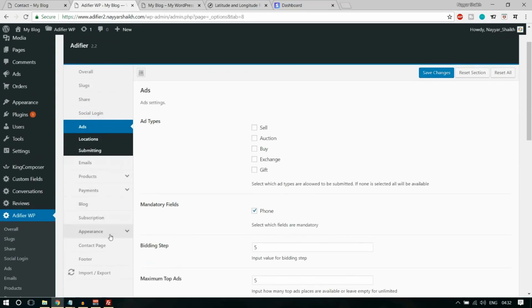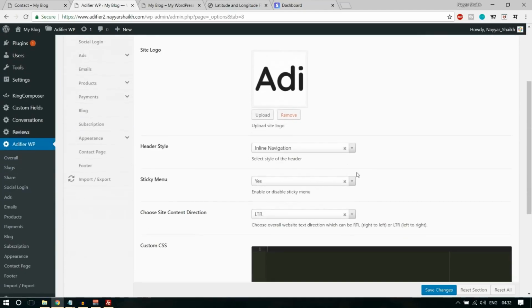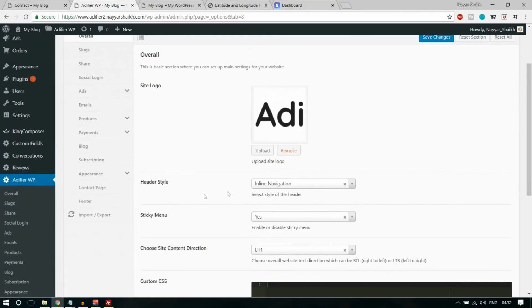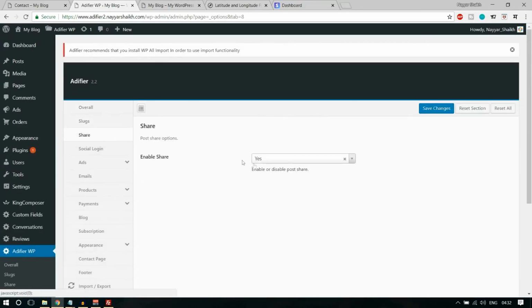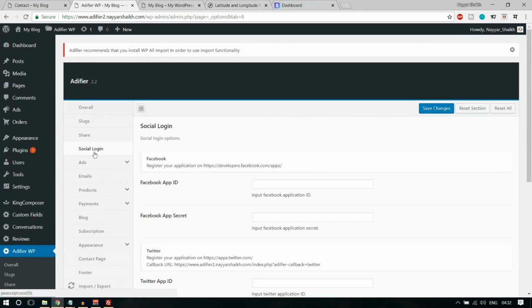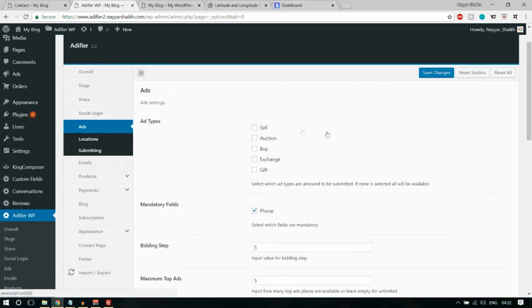Now let's see the rest of the settings. We have seen a few settings from here. Let's see all the settings. Go to overall first. First we have the logo. Header style will be inline navigation, sticky menu, yes, and all these things. Slug, you don't have to do anything. Enable share, fine. Social login, I am not doing in this video, maybe in the next video.